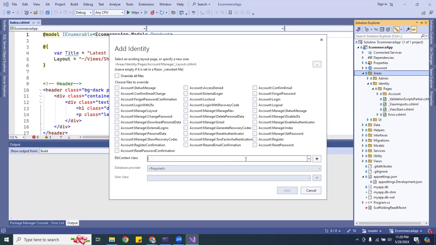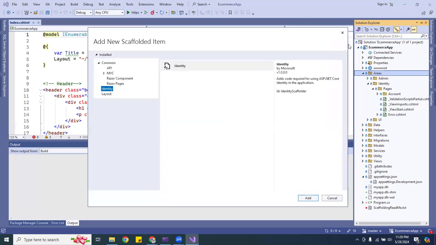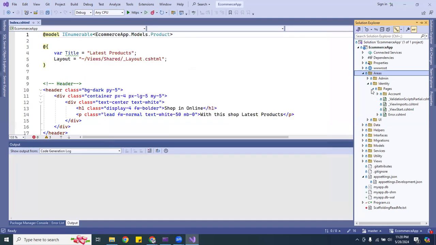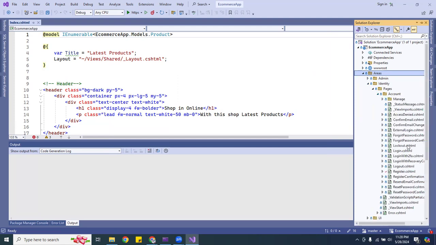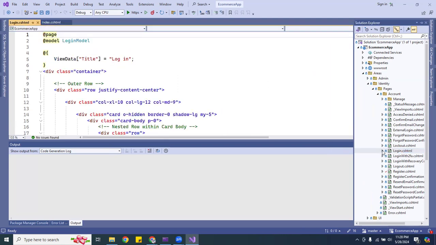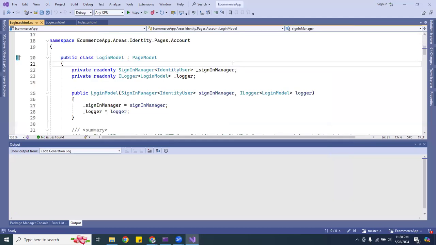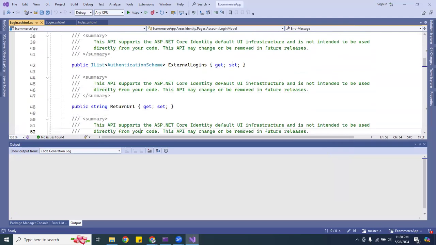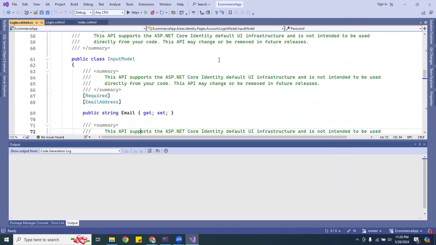And once you do that, then you have to select your data DB context. I'm not going to do that anymore because I already did it. So that will include all these files here, like the login, the register. So inside the login here, I didn't change anything there.